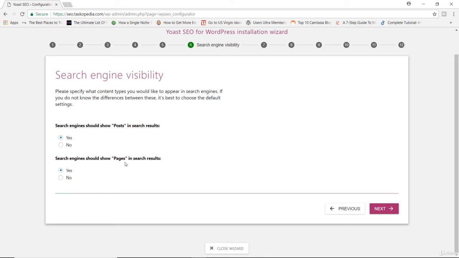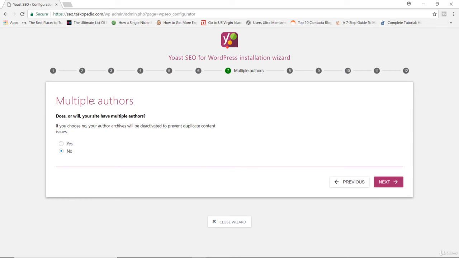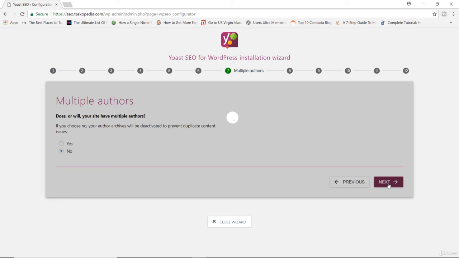If your pages are the standard types of WordPress pages, like the About page, the Contact Us page, the Terms and Conditions page, the Policy page, you may not want those pages to show up on search results. So for me, I'm just going to go ahead and click no, but again, this is completely up to you. It doesn't matter. You can either go with yes or no. It's really up to you. So I'm going to go ahead and click no, and I'm going to go ahead and click next now. Multiple authors. So mine is just a single author. If you have multiple authors on your site, then you definitely want to choose yes. I'm going to go ahead and stick with no.